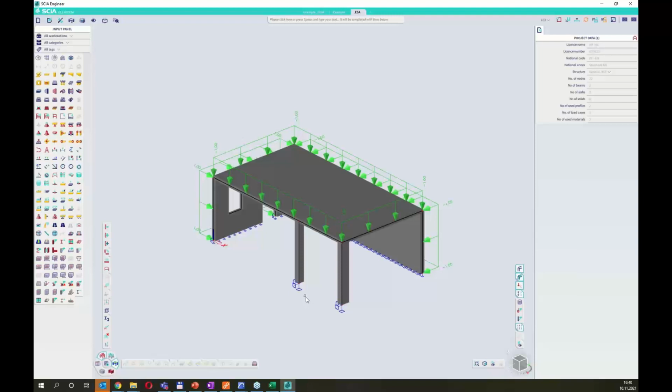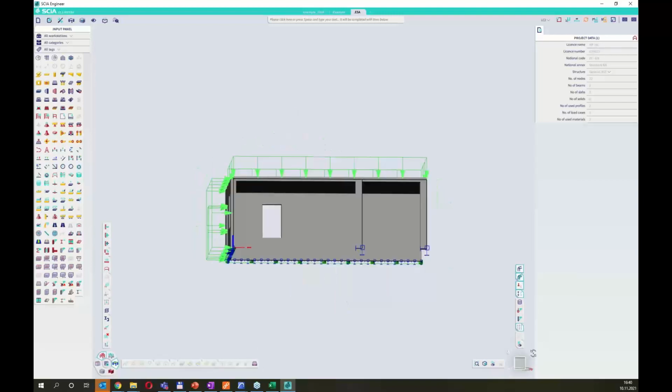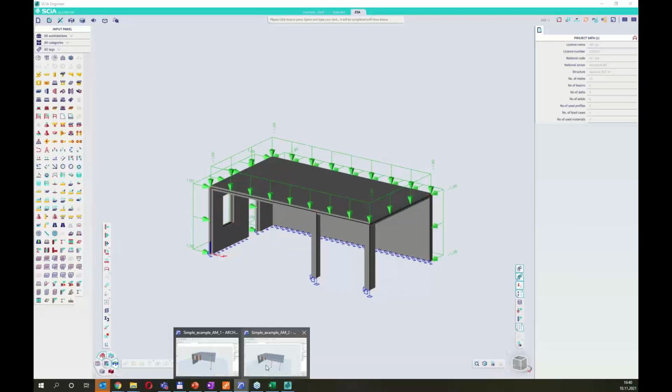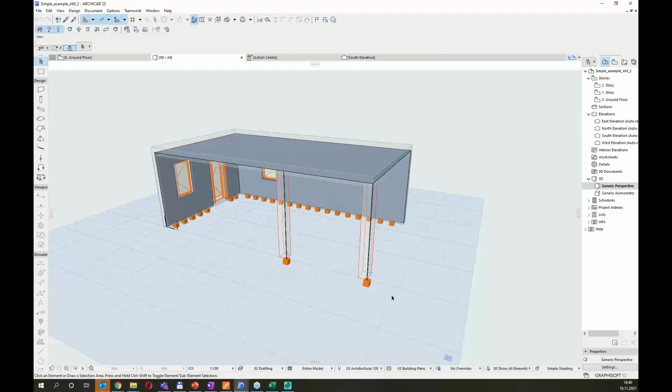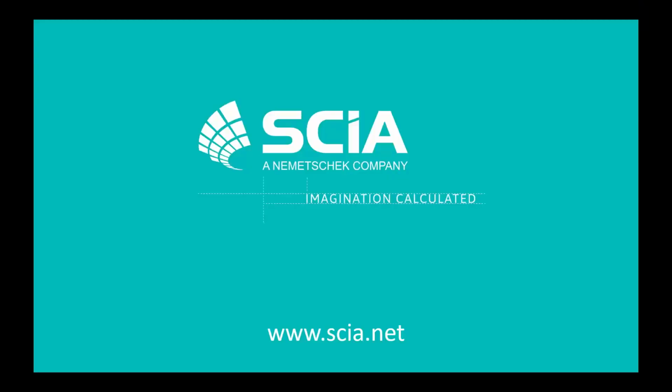That's basically all, I guess. So as we can see, the update was done and the structure looks quite the same, and the additional data are kept in SCIA Engineer. Let me briefly go back to the presentation, and that's basically it for today. That is what I have prepared for you for the webinar.